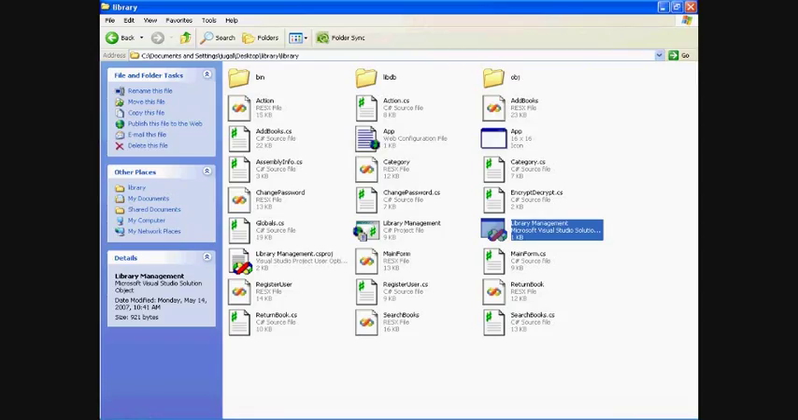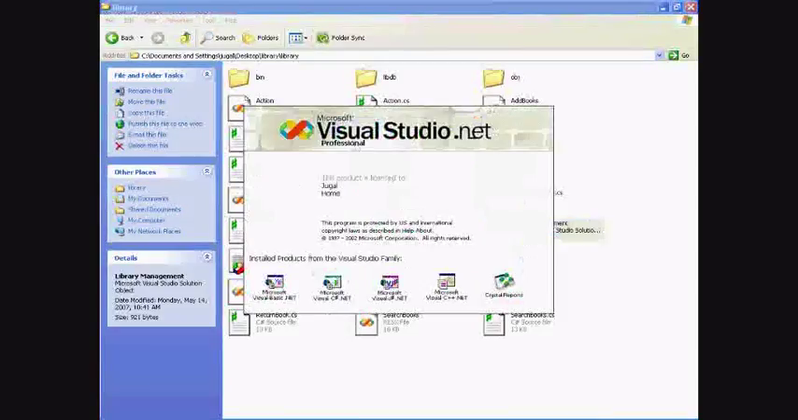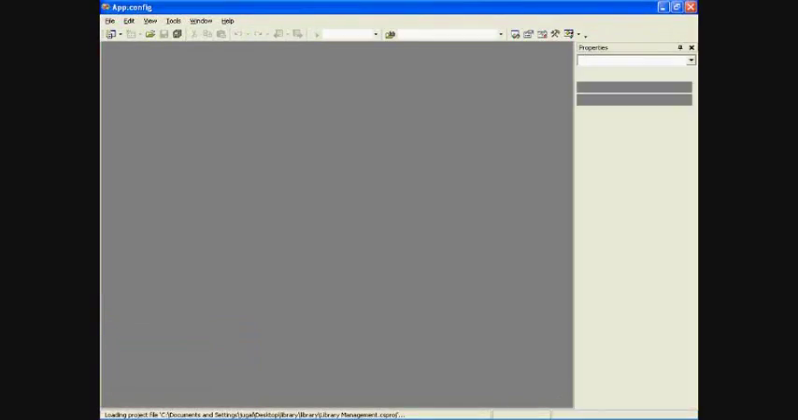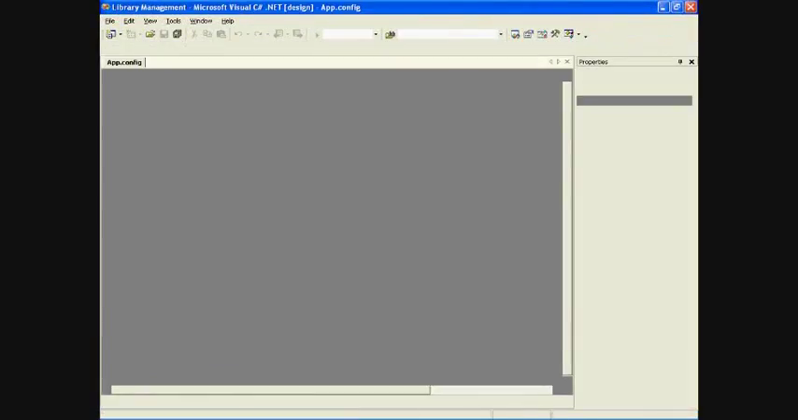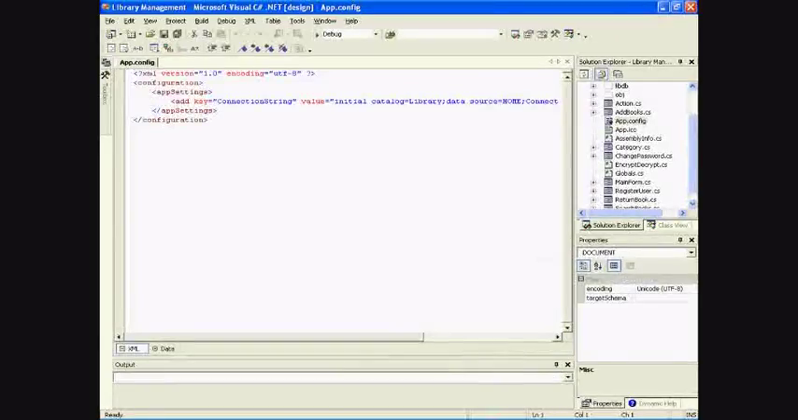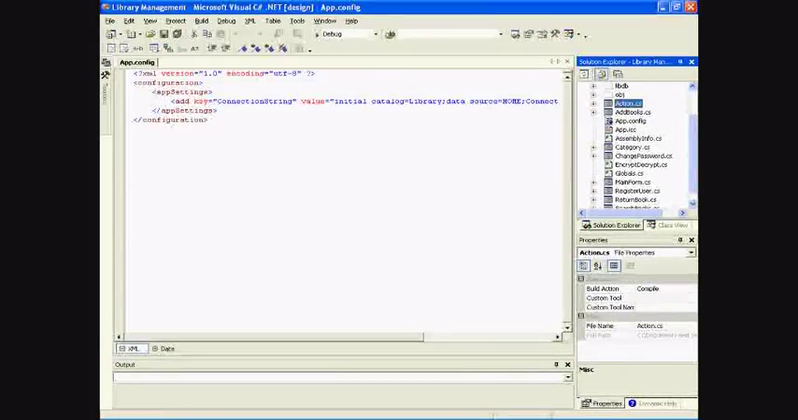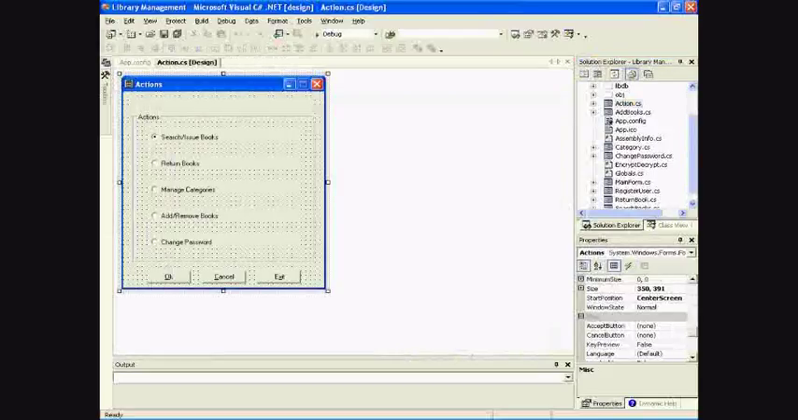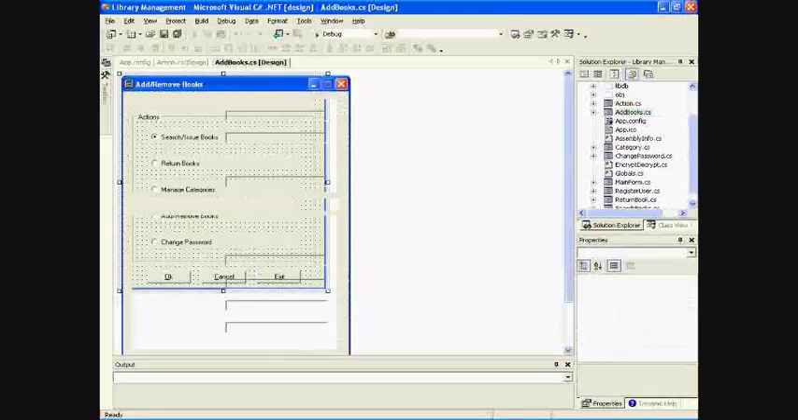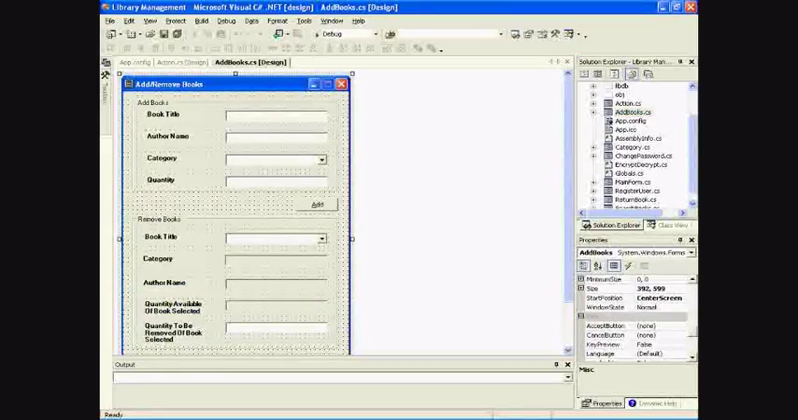called Library Management System with forms, classes, and database. Click on the Solution file to open the project. I have designed a few forms such as actions, which do search, return, manage categories, add, remove, and change password. Add books to add books and remove books.